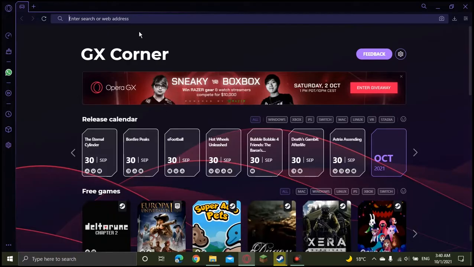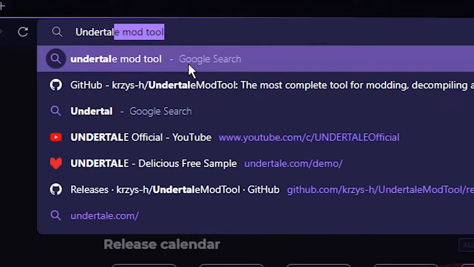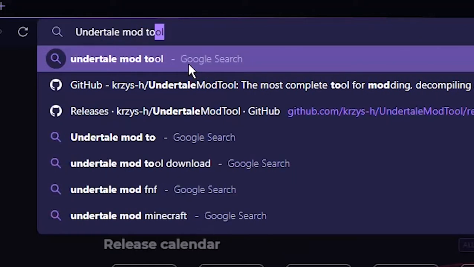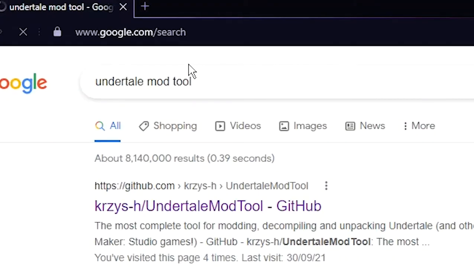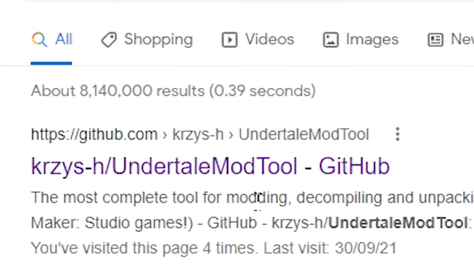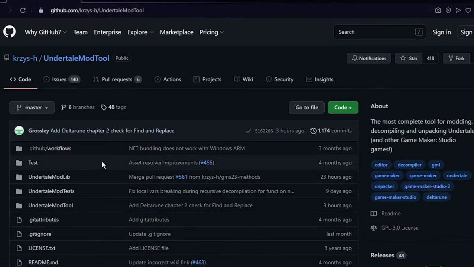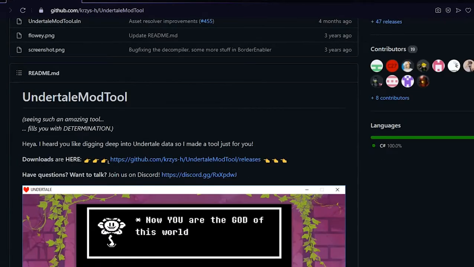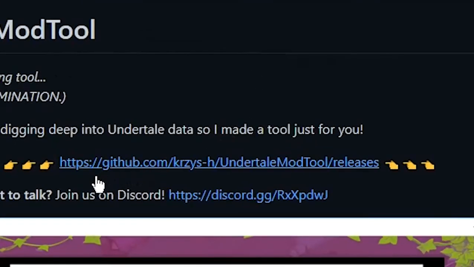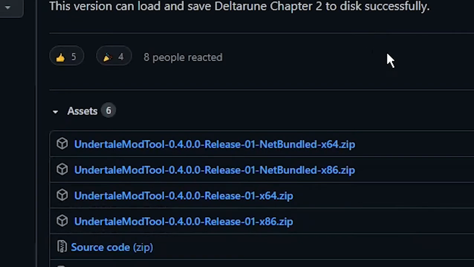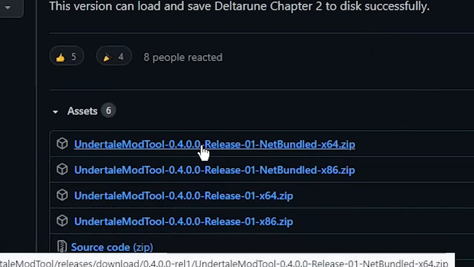First, you need to download the Undertale mod tool, so open your web browser and search for it. Click the first link. As you can see, there is a lot of stuff here, just go down to the download button. Download the top option. I'm not going to download it though, as I already have it installed. Now that's the first step done.